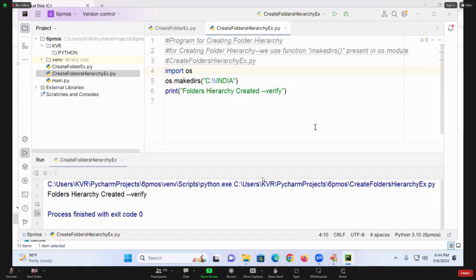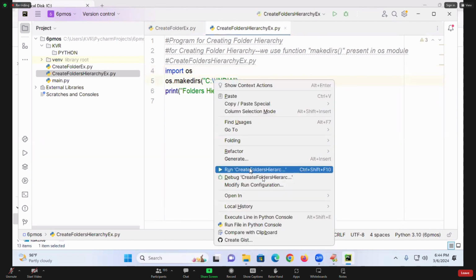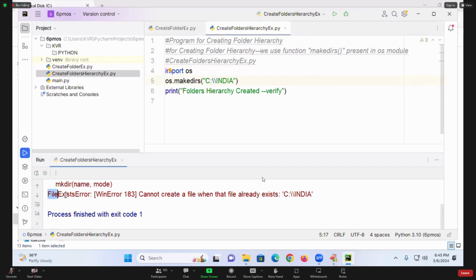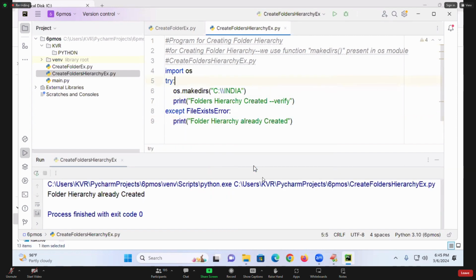You try to run once again, students. You will get which error? File exists error will come. And you already decided that, so carry on, students. Deciding the error in advance is very, very important. So here I am going to apply the type of knowledge I already gave to you. Print of folders hierarchy already created. So go to the place, try to run it. Already done.